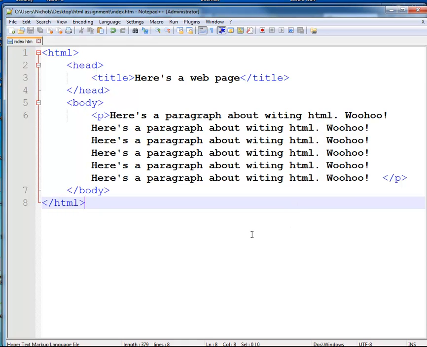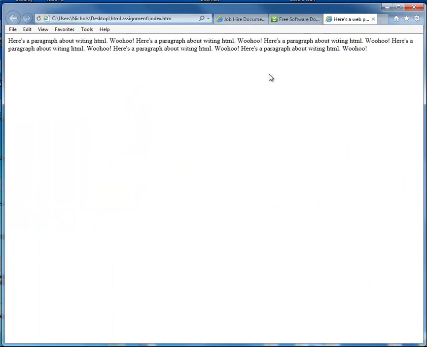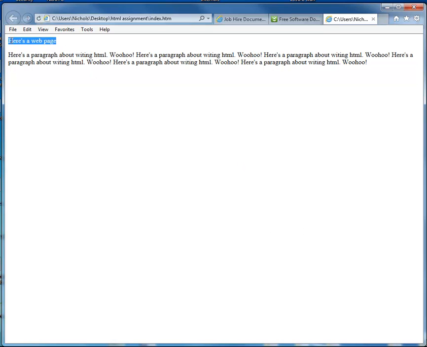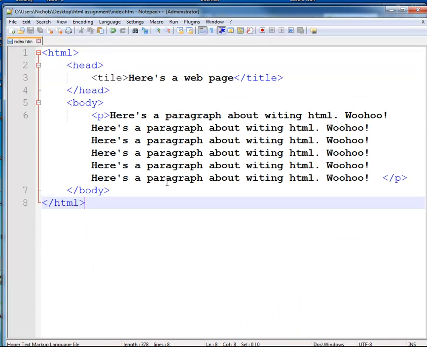Okay. If there's something wrong, let's say that I misspelled the tag name or something. Okay. Notice my color coding went away because it's an unrecognized tag, but now it says here's a web page here and not here because my tag failed because it was spelled wrong. So part of the class is troubleshooting. If you get something that didn't work, you've got to go back to your code and figure out why it didn't work.